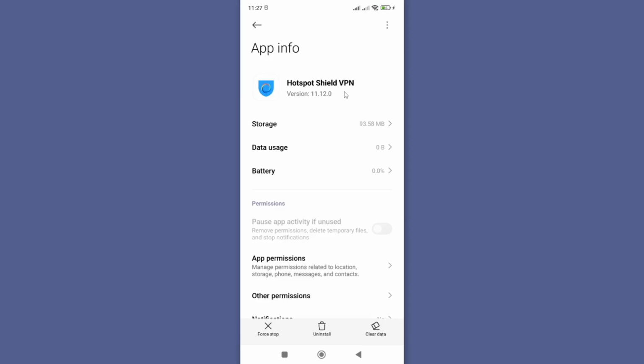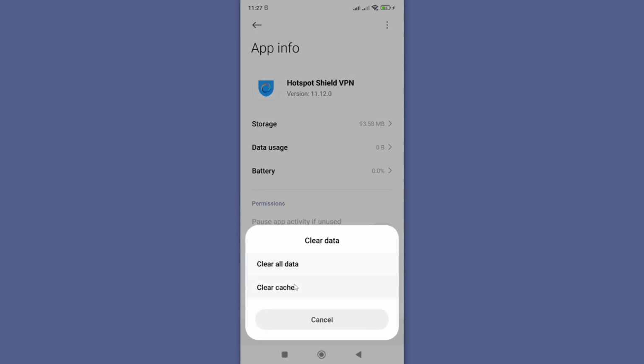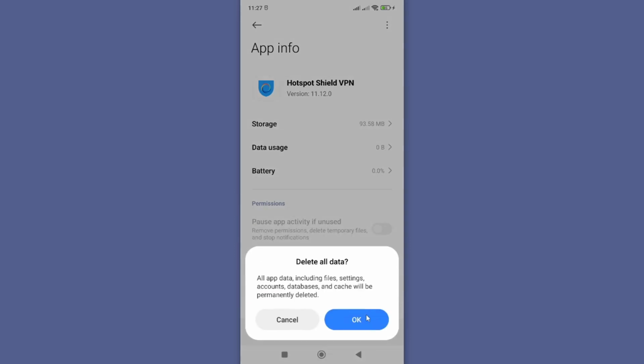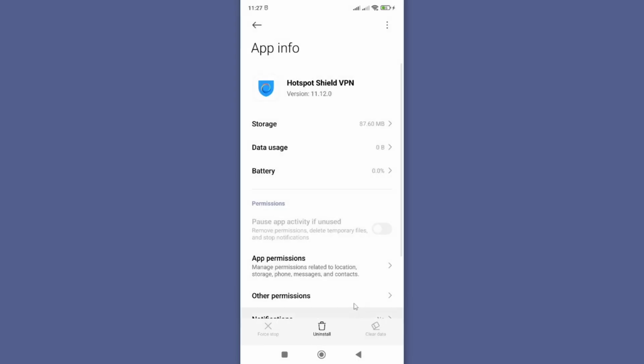However, if you still have another issue, then you might want to come again to app info. This time around, go again to clear data, and this time around, choose the first option, clear all data, and finally OK. At this point, you'll need to log in afresh to your account for you to use it.